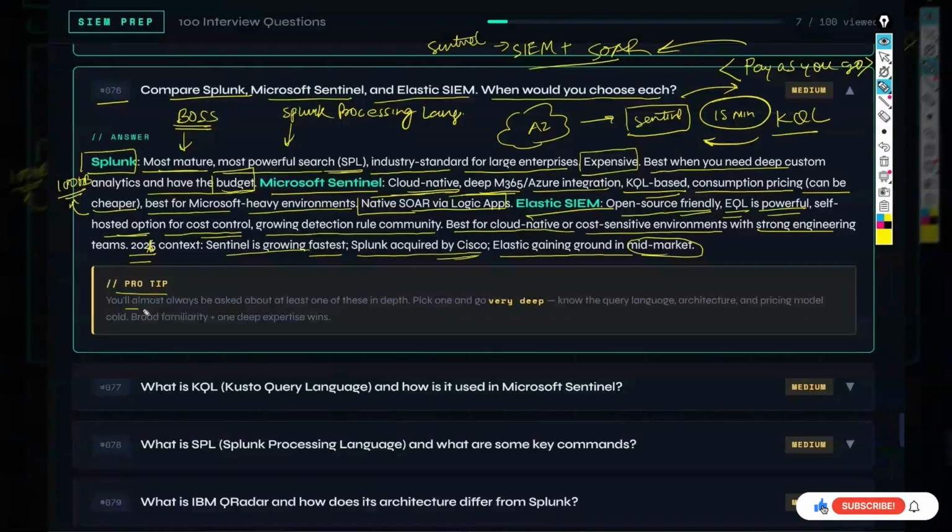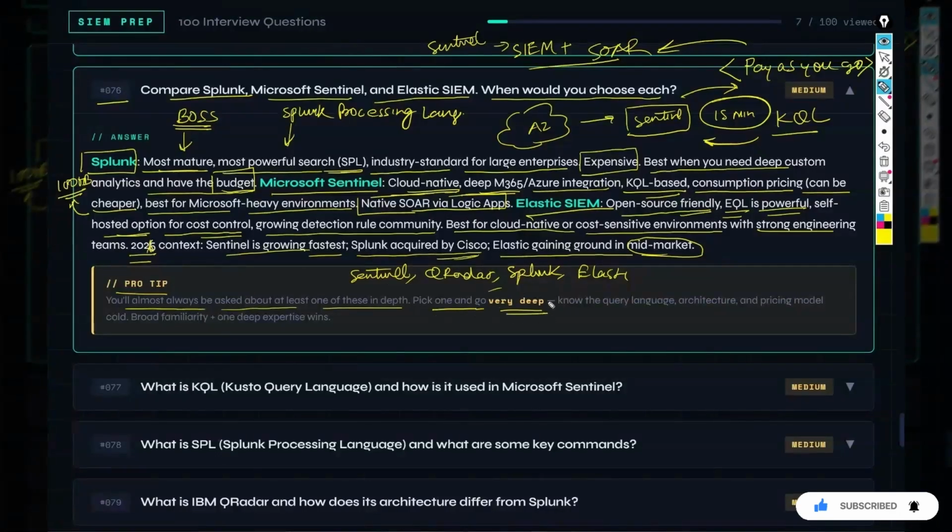So the pro tip is that you will almost always be asked about at least one of these in depth. So you can focus on one, either Sentinel, QRadar, Splunk, or Elastic. Pick one and go very deep. Know the query language, architecture, the pricing model, and the storage model. Then have broad familiarity with one deep expertise when in the interviews.